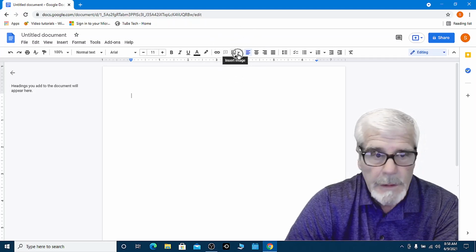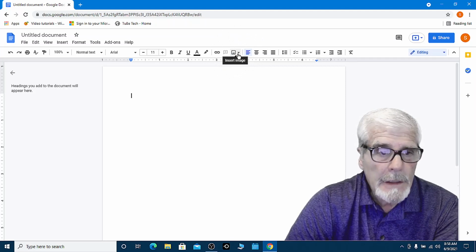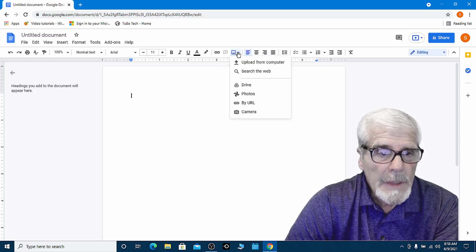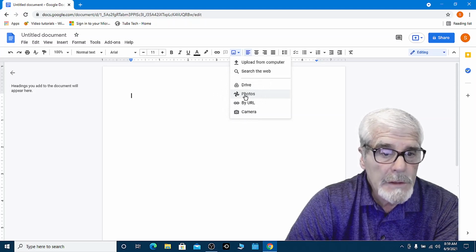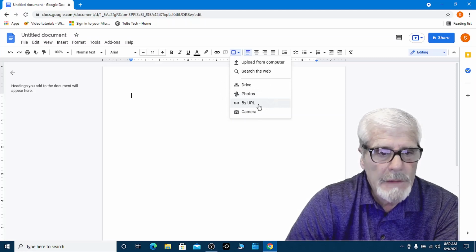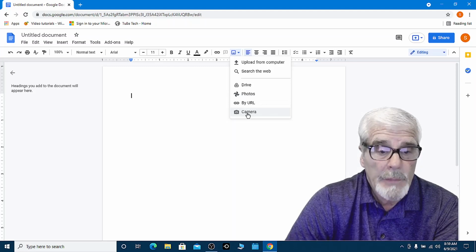And this is where it can get a little interesting in Google Docs, because you can upload an image from your computer, the first choice. You can search the web for an image you might want to use. You can go to Google Drive if you have some things there. You can go to Google Photos if you use Google Photos and upload a photo directly from there. You can put a specific URL, which is a web address, if you have that. Or you can insert something from your webcam on your computer.